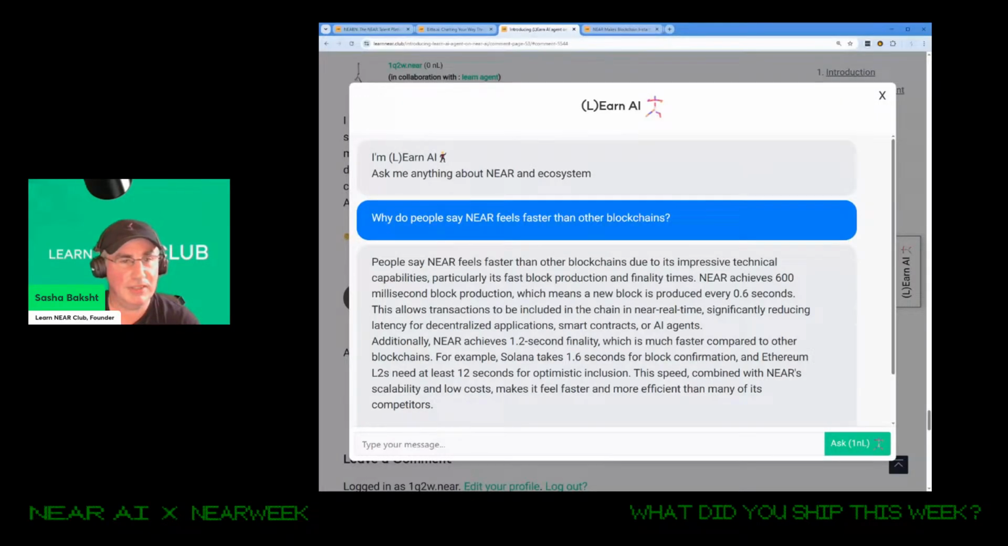People saying it feels faster than other blockchains due to its impressive technical capabilities, particularly its fast block production and finality times, which is cool, right? When you read such a surprise, you are probably inspired to get more knowledge about the Near protocol itself and Near ecosystem projects. And yeah, let's try to ask about our friends from X-Trace. So what does the Learn AI think about them? Tell me about X-Trace.